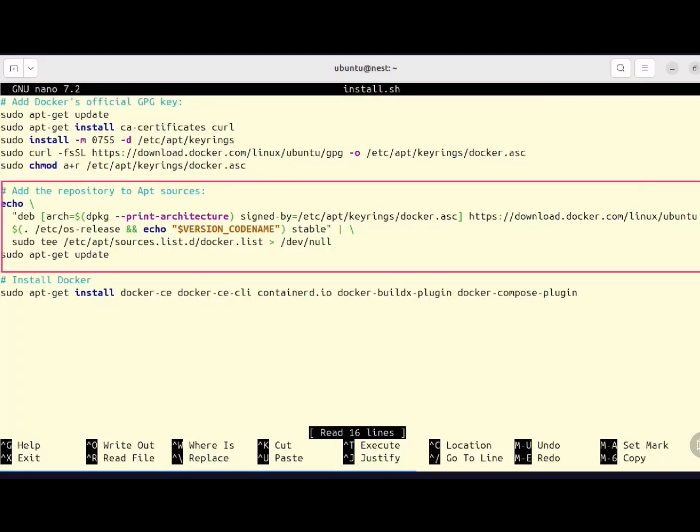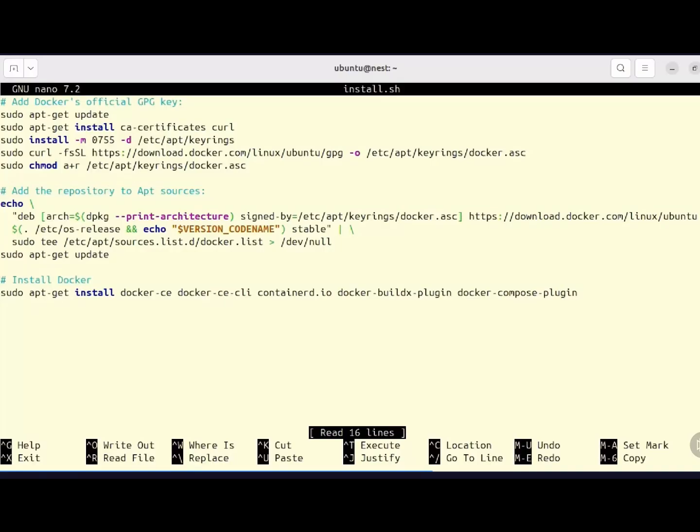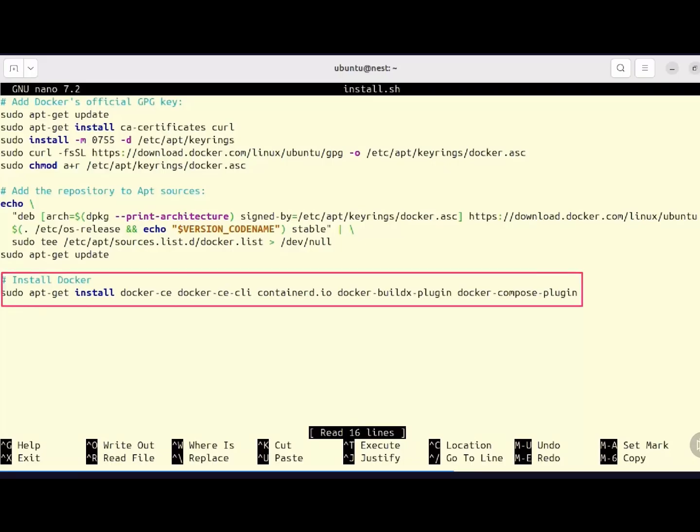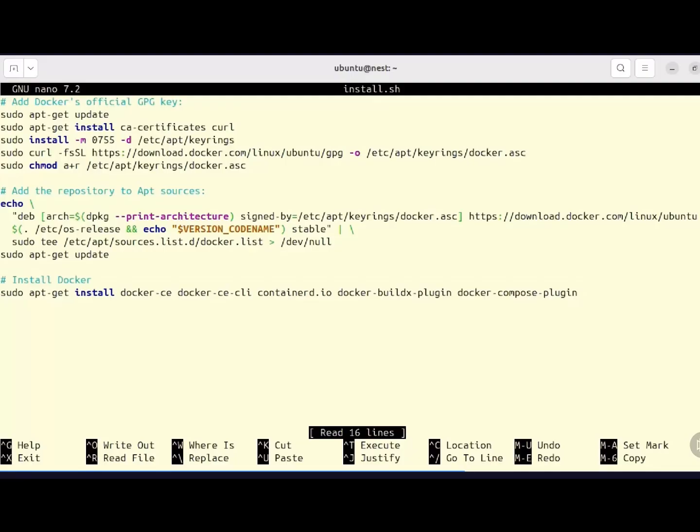Next, we'll add the private Docker repository to our apt sources list. That'll incorporate the upstream Docker repo into our package management system, which, among other things, means that updates and patches should be handled automatically. Finally, the script will install all the packages we'll need for our operations. We're going to get back to that Docker BuildX plugin later, but I will mention that it's one of the important components that you won't get from the Docker IO version.